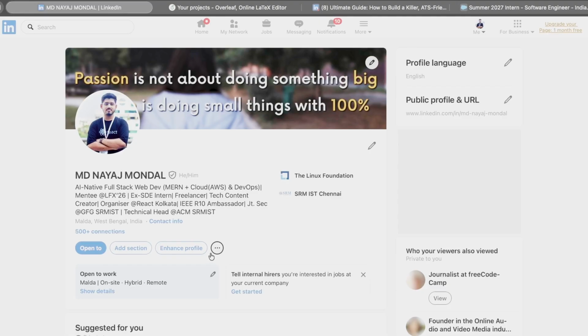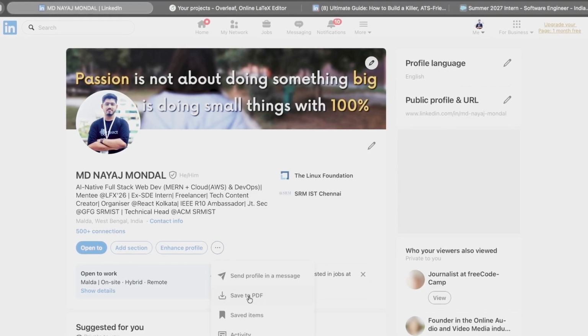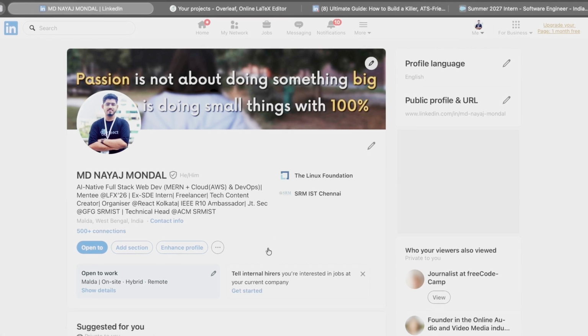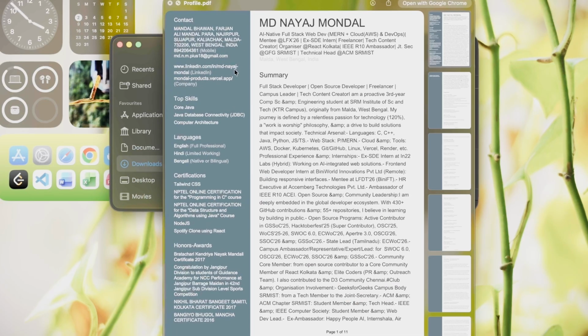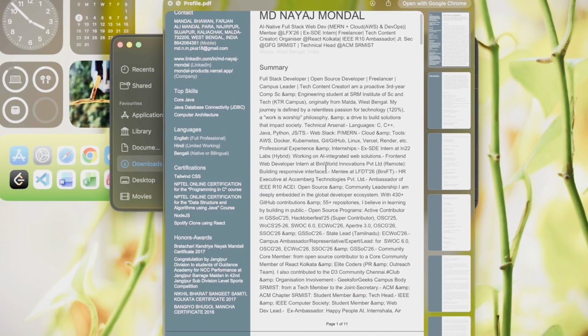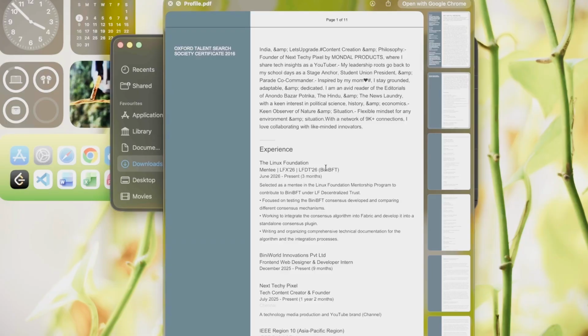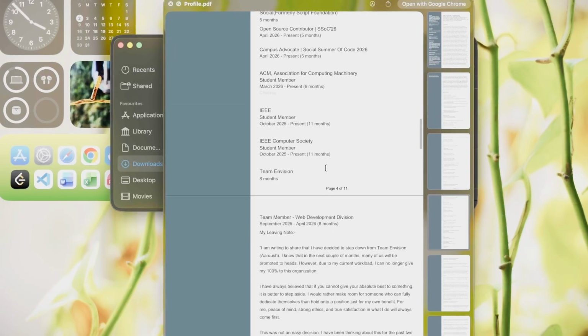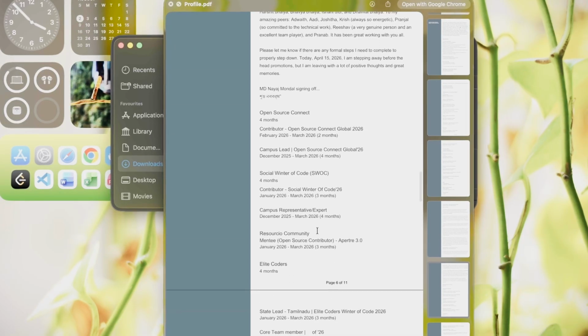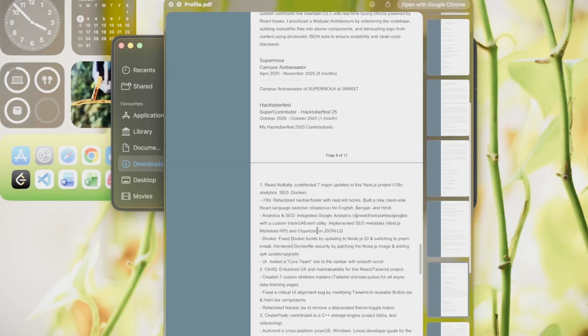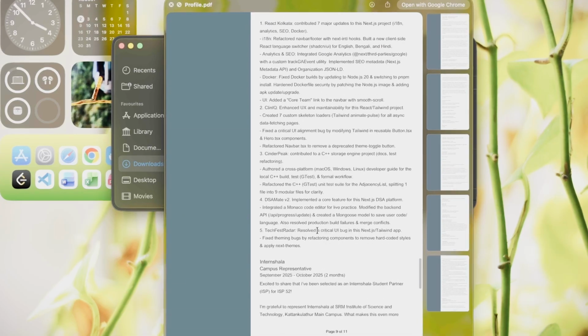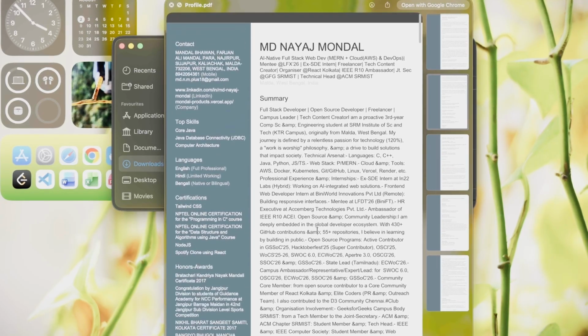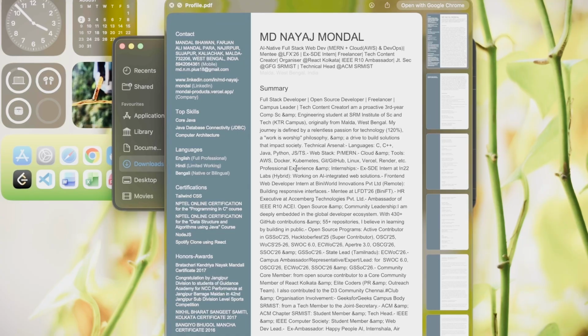What you will do is click on the three dots icon here and download your whole LinkedIn profile as a PDF. As you can see here, the whole LinkedIn profile we have downloaded as a PDF. You can see all the information related to my LinkedIn, what I have posted or put, all mentioned here. So now you have the database for creating the resume.